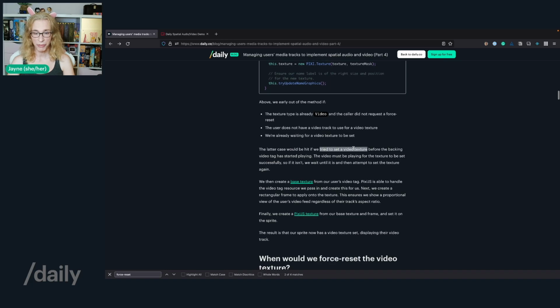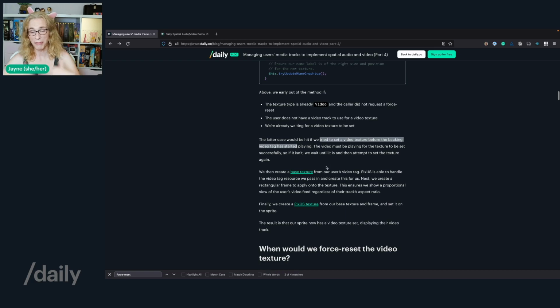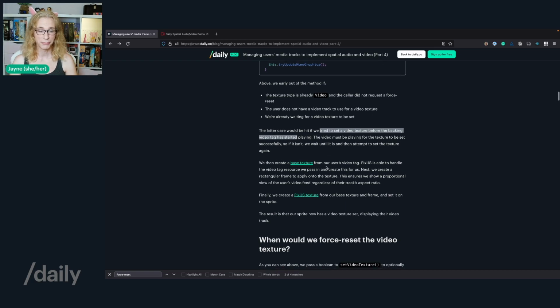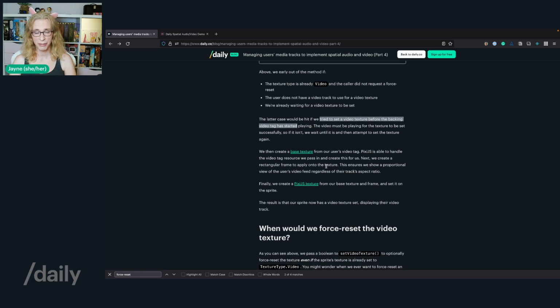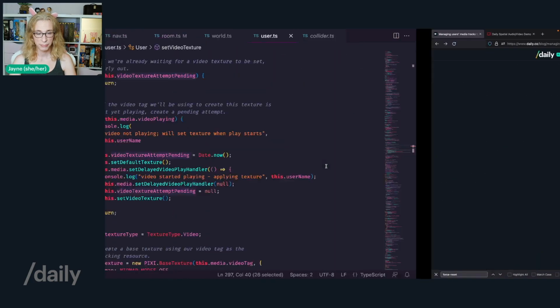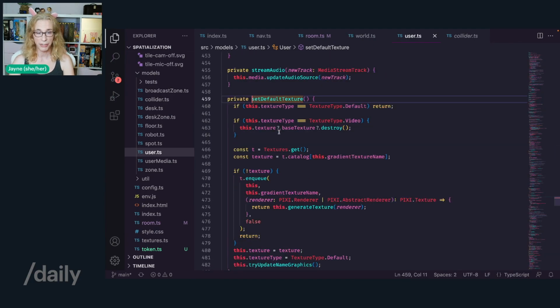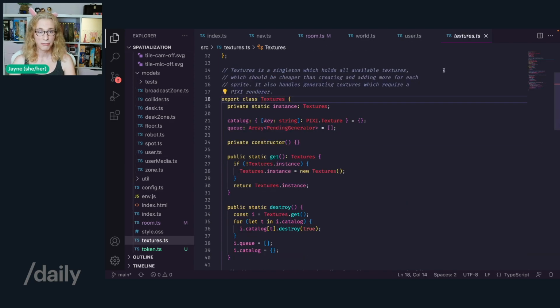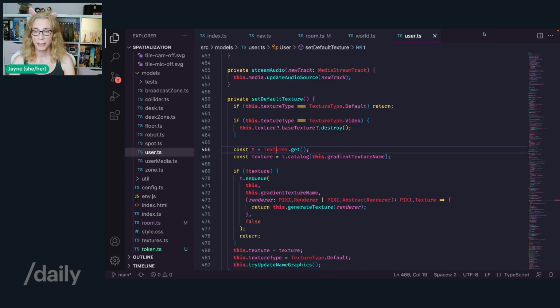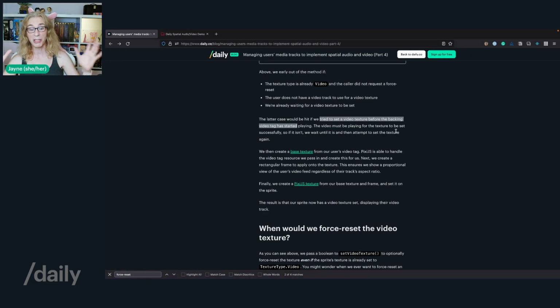If, for example, you try to set a video texture before the video tag, so if the video has not loaded yet, then we create a base texture. So set default texture. So in the set default texture, you get, okay, we'll get into that later.